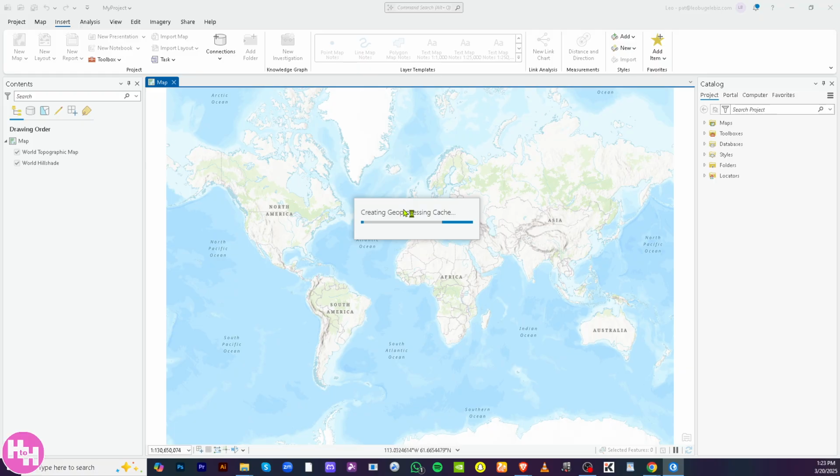So wait for it. You want to make sure that you are connected to active internet because it's getting some sources online. So if by any chance you can't access ArcGIS Pro, you want to make sure that you are using a VPN, because ArcGIS employs something called geo restriction for specific locations or regions. So wait for it.